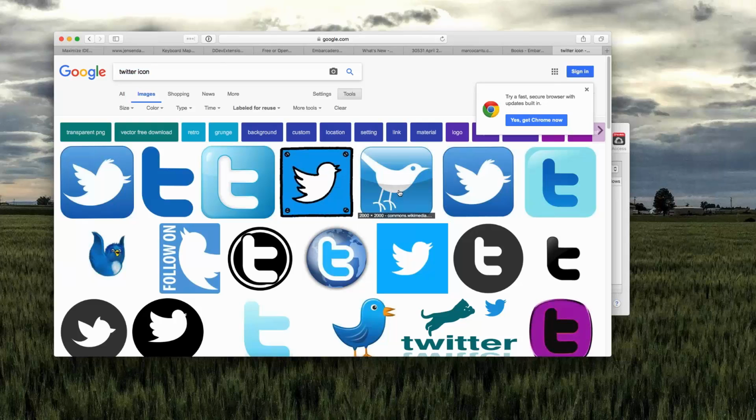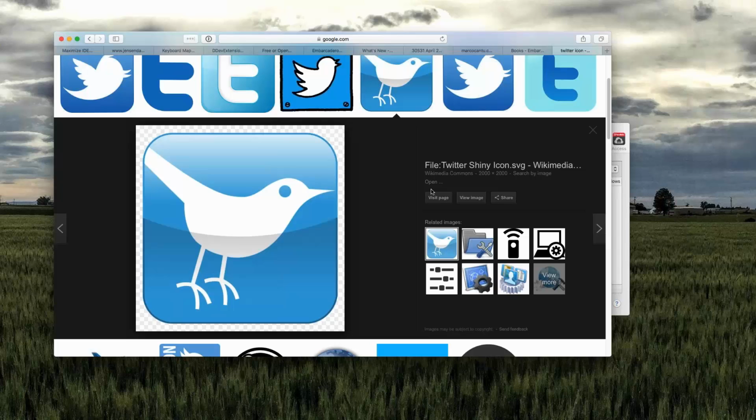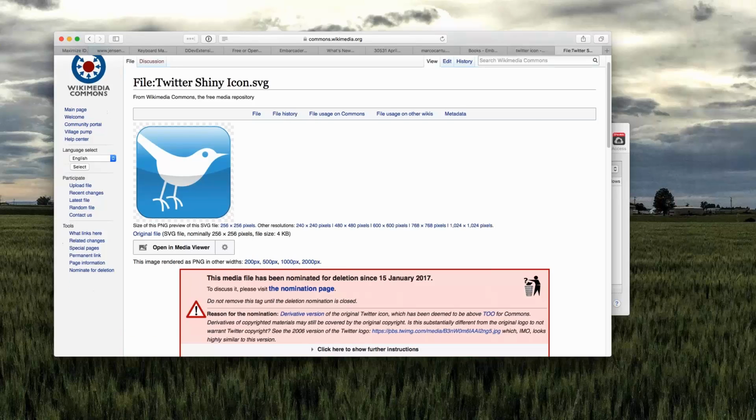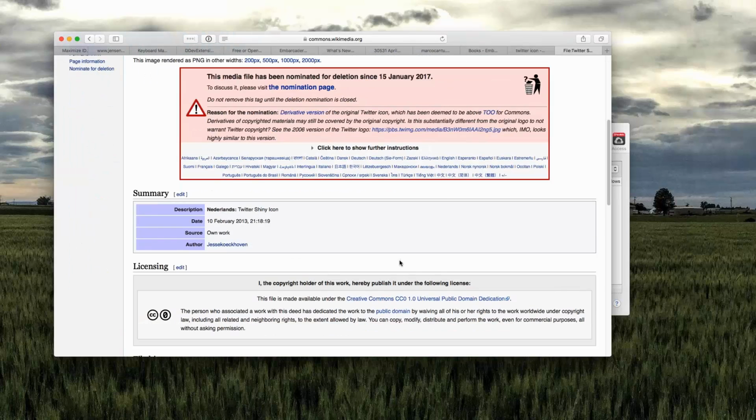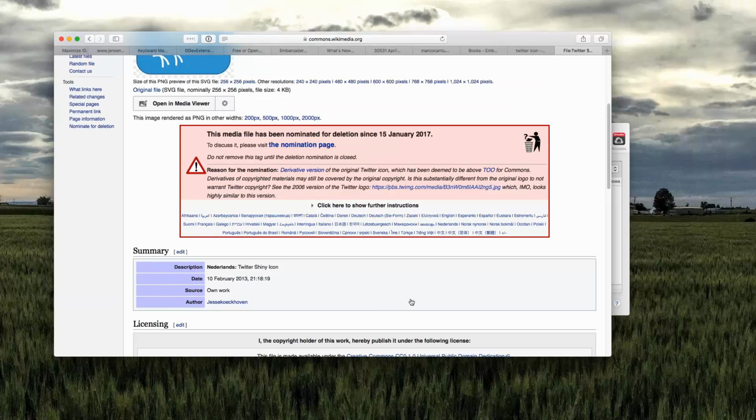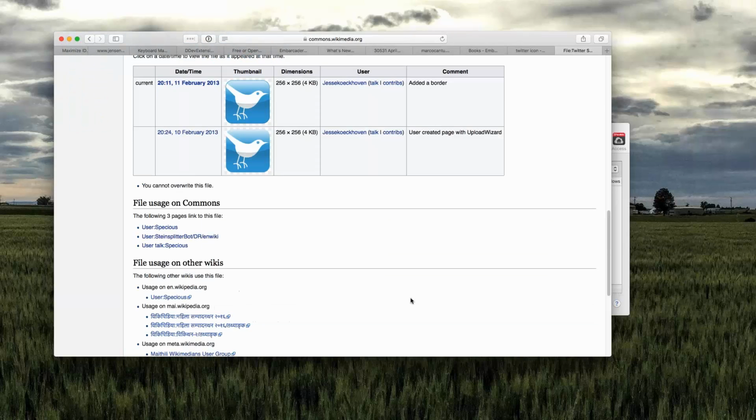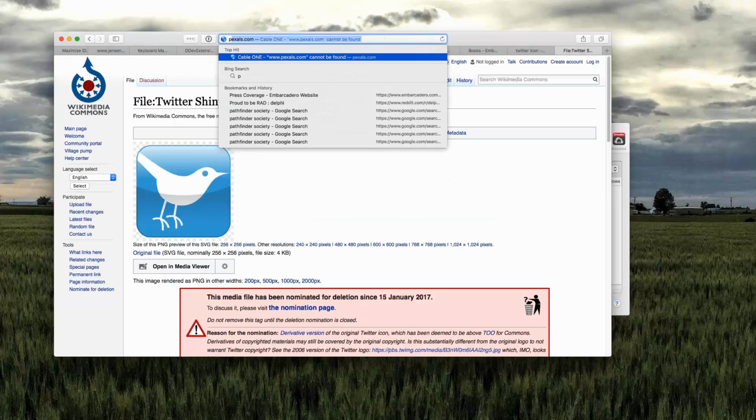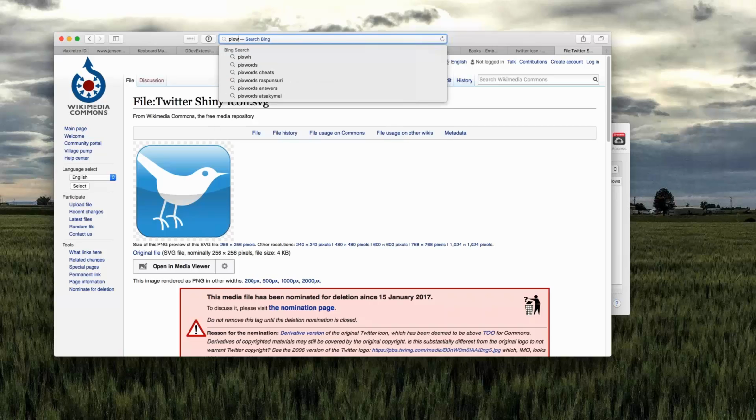Some of them are going to be from Wiki Commons. You'll find a lot of them on here, which will have usage restrictions of some sort. This one is universal, public domain, so that means it's free to use. Some of them will be attribution required. You can also use things like Pixabay.